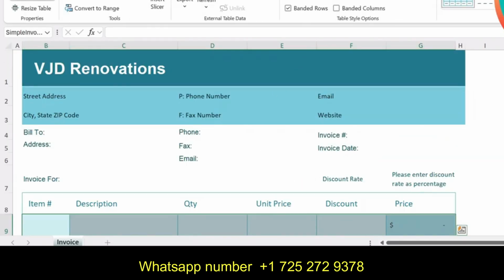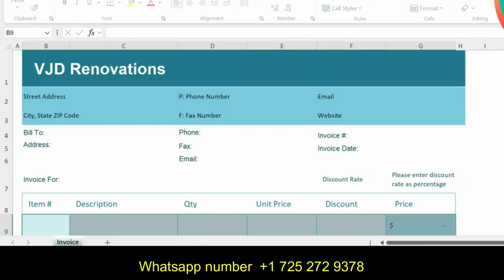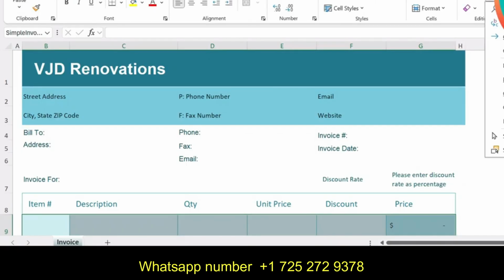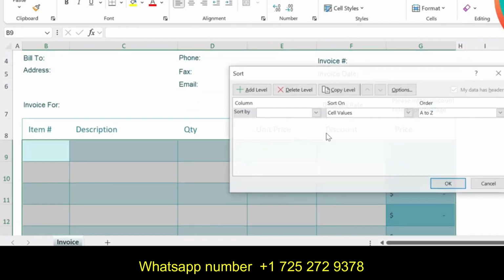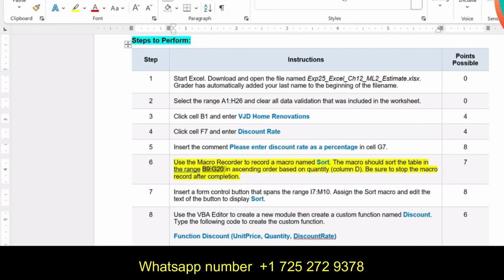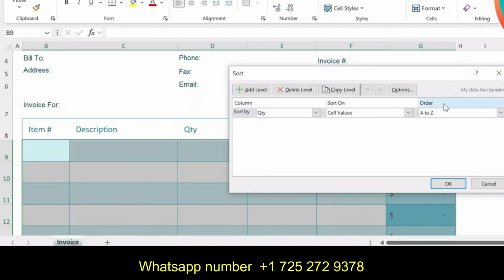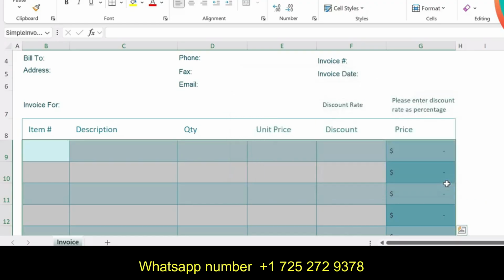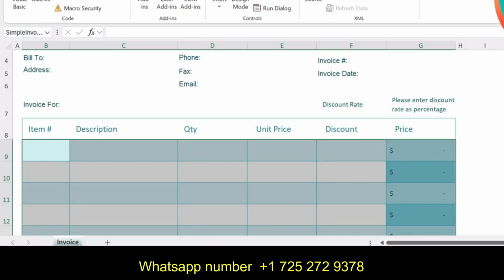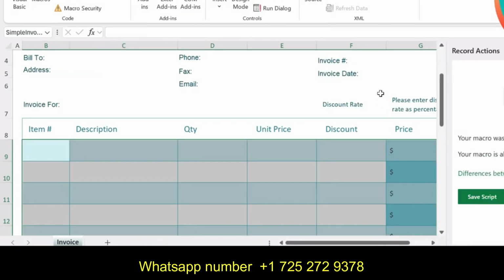Okay, go to table design or go to home tab and go to sort, custom sort. This will sort the table based on quantity. Okay, quantity in ascending order in A to Z. Click OK. Now we will go to developer tab again and we will stop the recording. So now you can see this is showing that we have recorded the macro successfully.